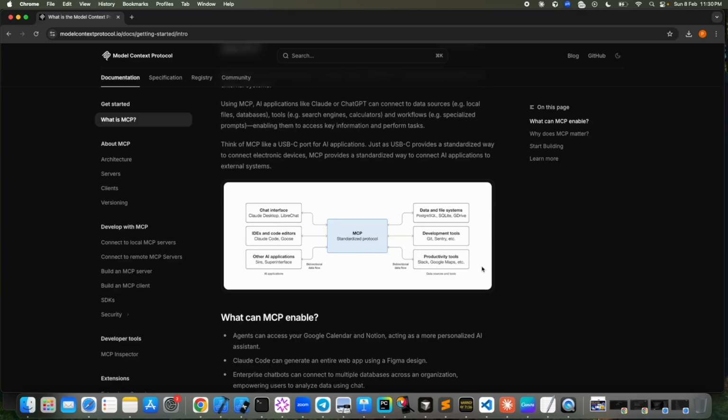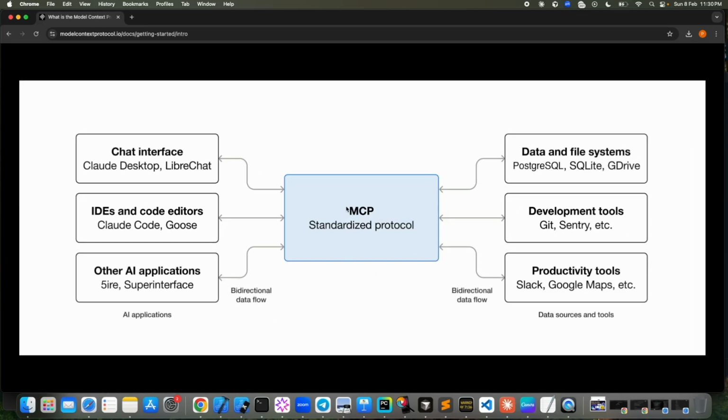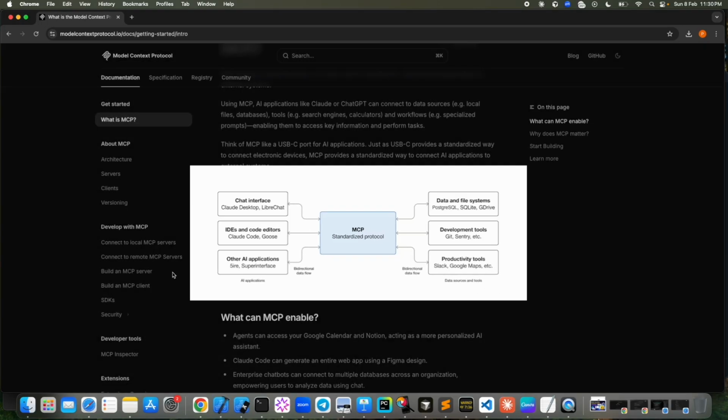If you take a look at this diagram, this is an MCP tool, and this MCP tool can connect to any of the n number of input sources. That input source could be data, development code, chat interface, IDE, it could be anything.